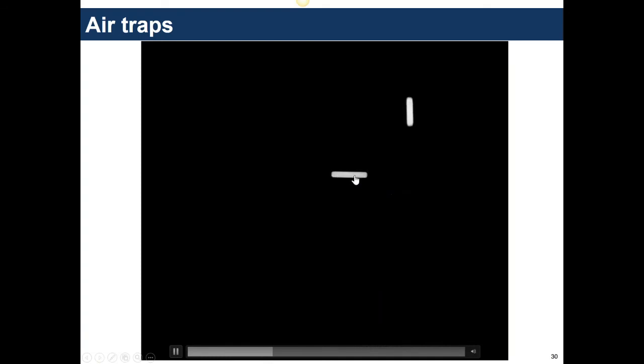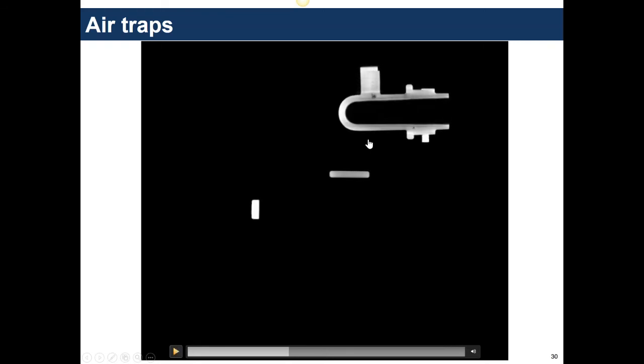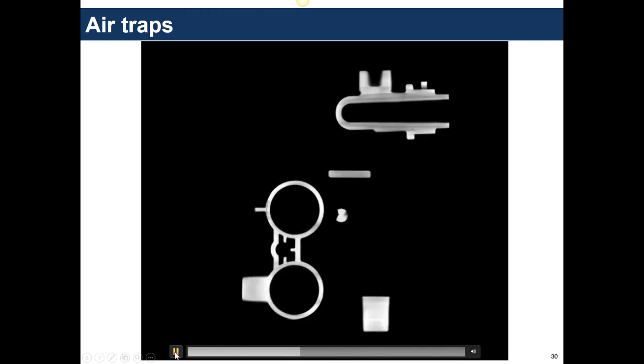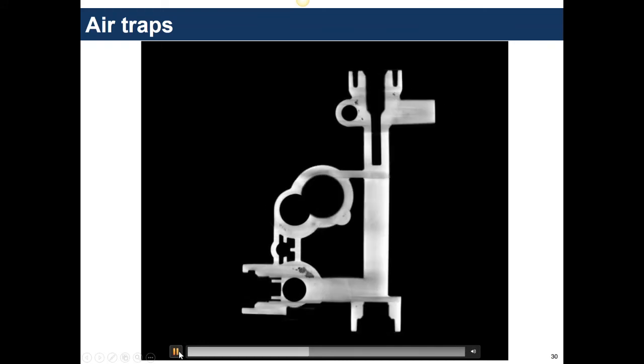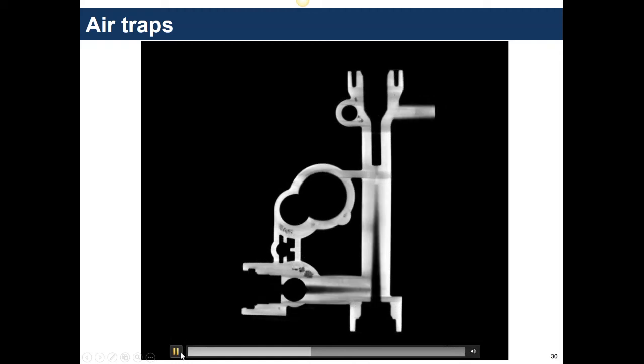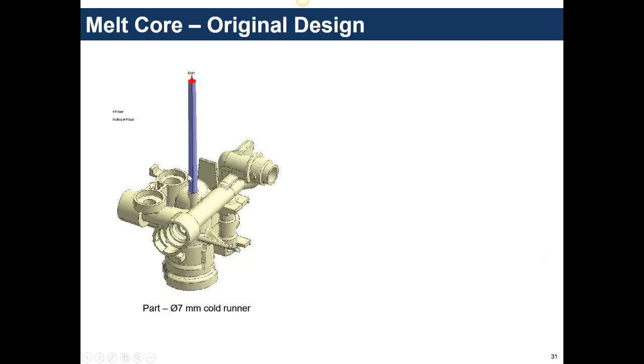It's loading up in a moment. Now here you can see, let me try to pause it right where you see the void. So here's one void up here. Okay, here you can see more voids in this section. Here you can see some more voids here. So they had voids essentially all over their part, right? So that's when they decided to run a simulation to figure out the problem.